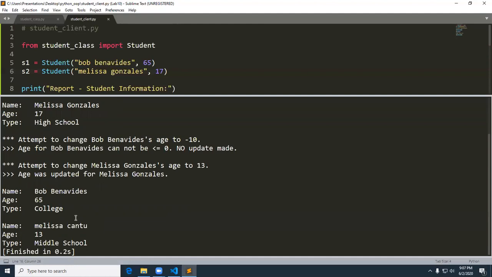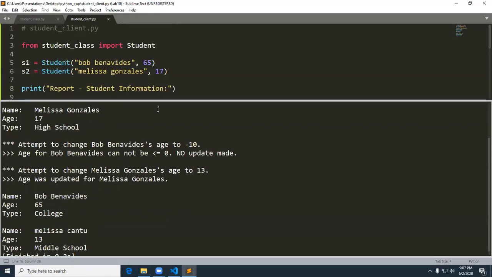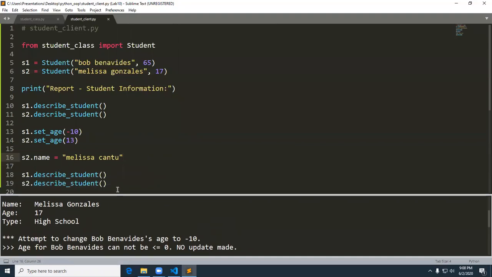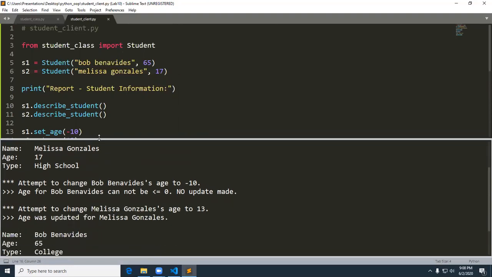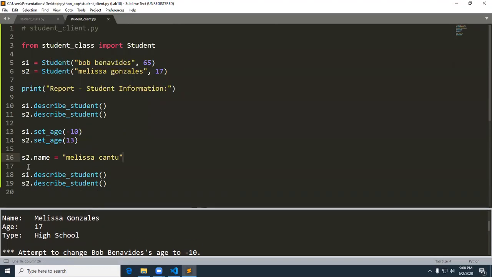So as you can see here, it did allow for the update without having to go through a method. I accessed the attribute directly, object.attribute. There was no formatting done on this. I want to go ahead and contrast this with the other ways.